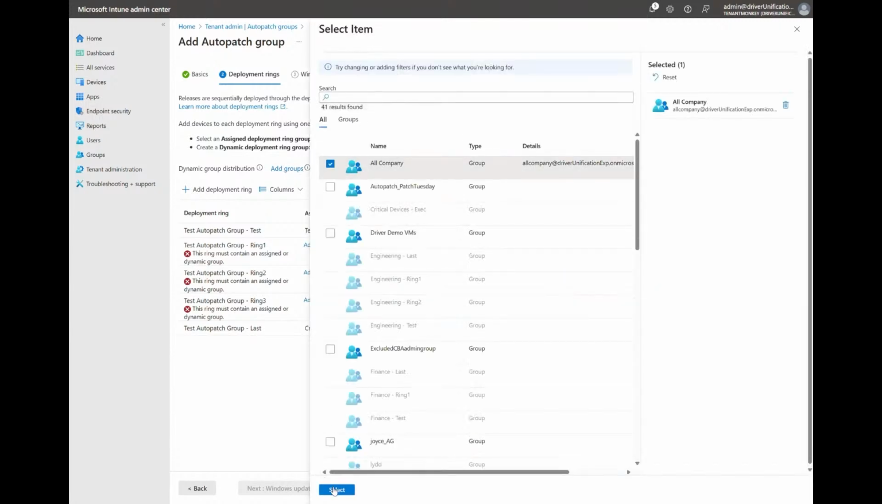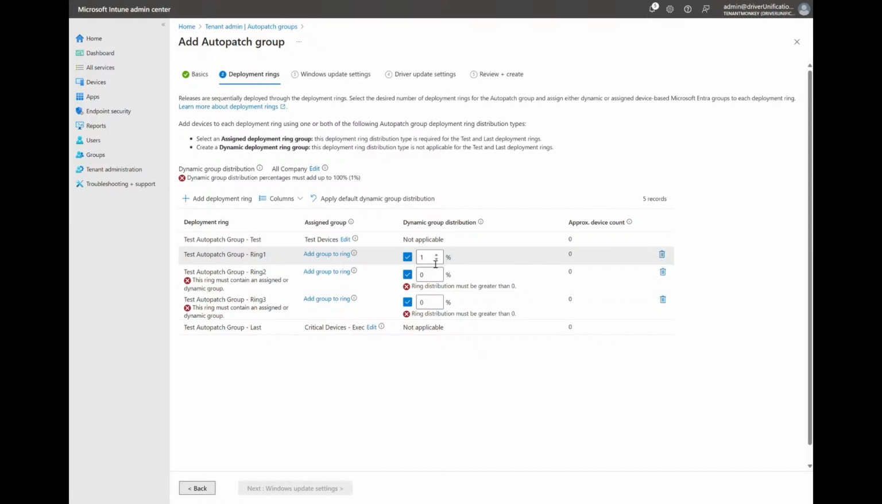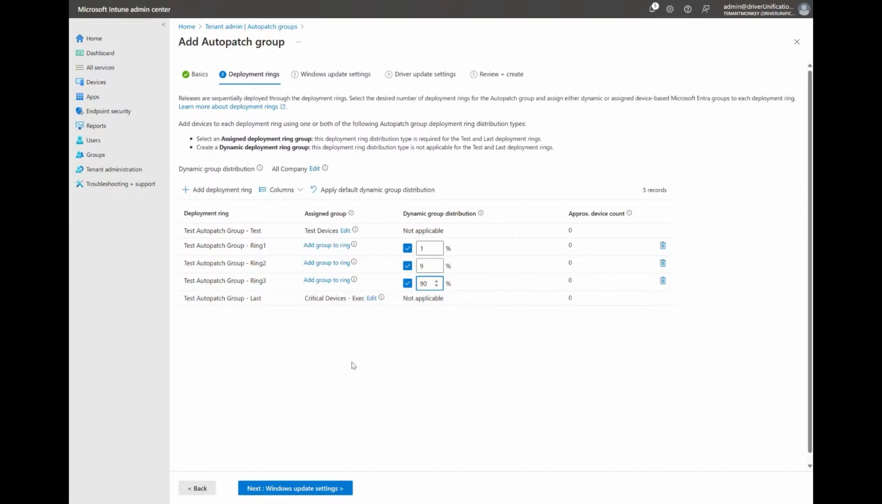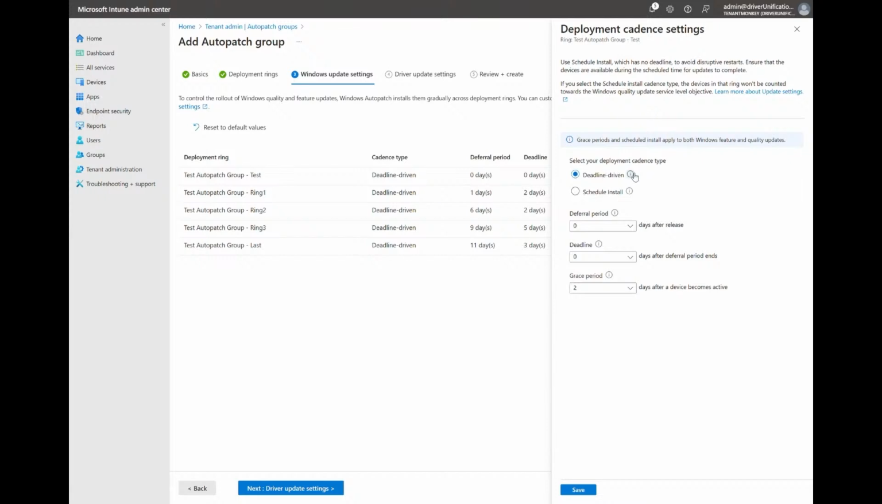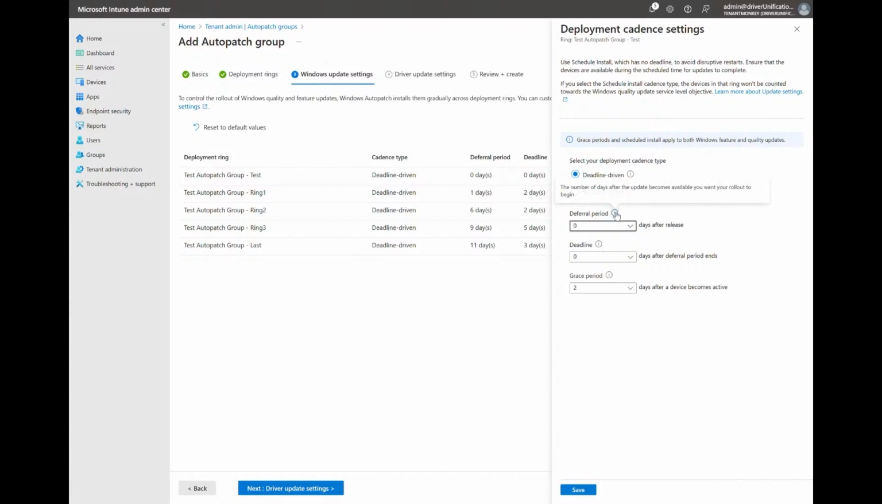Dynamic deployment rings allows you to distribute a specific percentage of devices in each ring. You can go with the default 1, 9, 90% options that we have available, or you can change the default. Once you've created that, the next step would be to change any of the Windows Update settings. You can go and select deadline driven or scheduled install, which allows you to configure your deployment rollout schedules by defining the deferral period, the deadline, or the grace period as well.